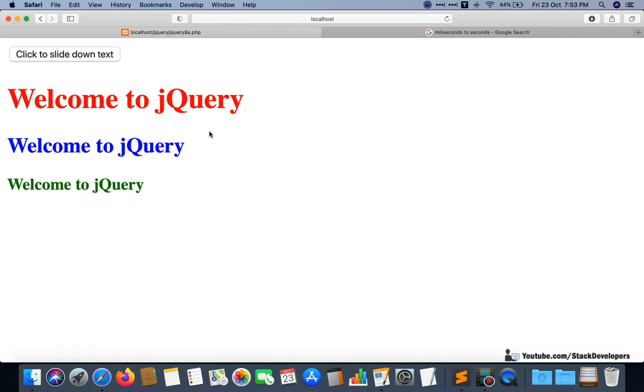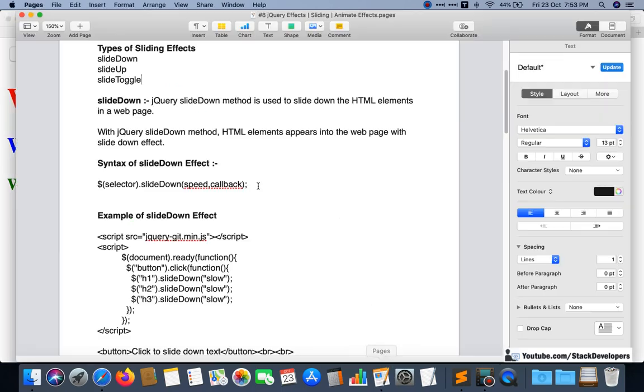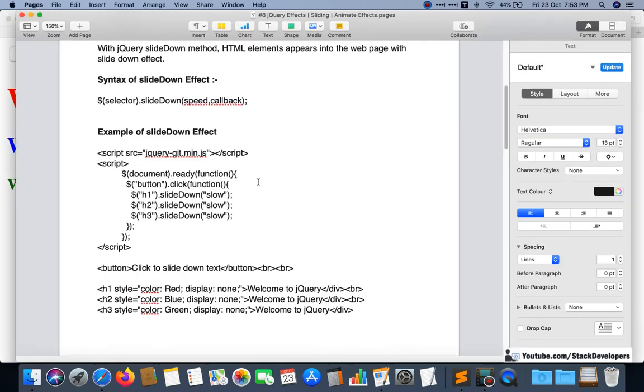Means the HTML elements will go away from the web page with a slide up effect. Like all these will move up a little bit, move up, and will go away from the HTML page. Means they will disappear. Okay, so that is the slide up effect.